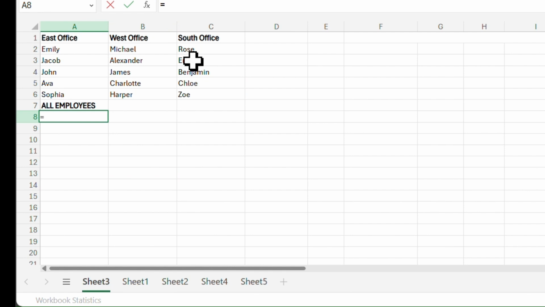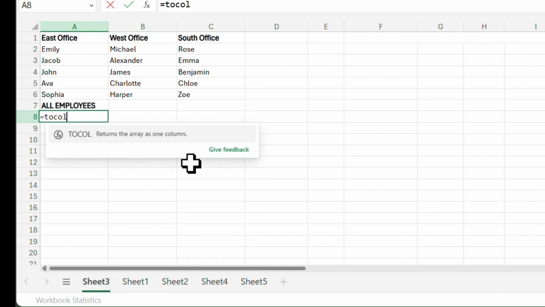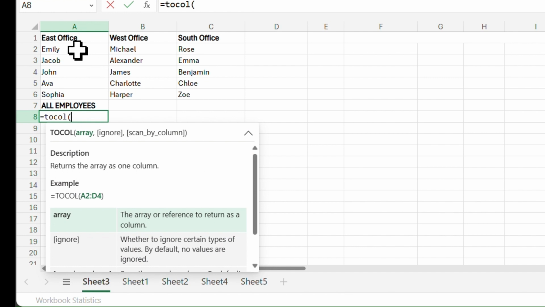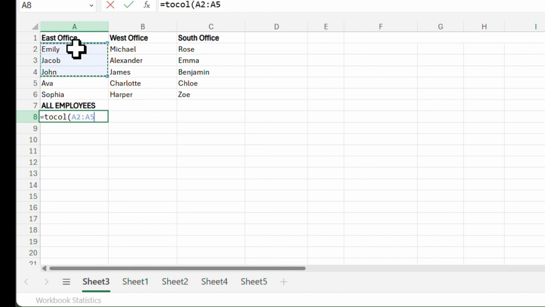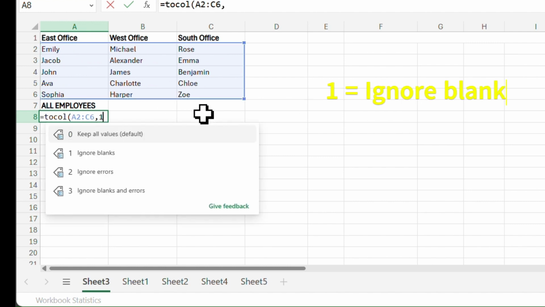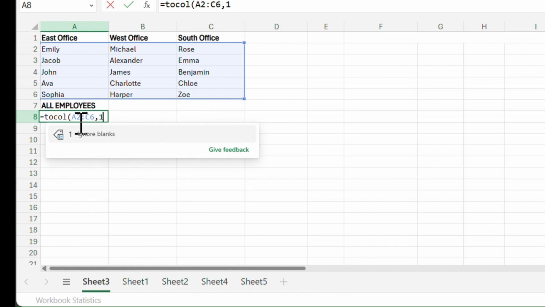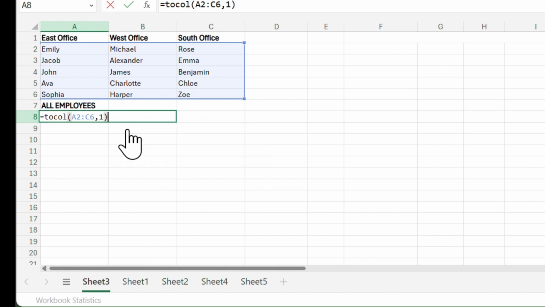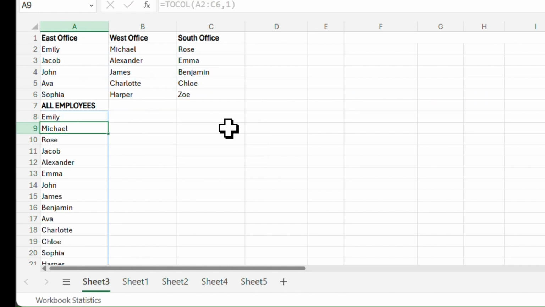Write the function TOCOL and then select the array. The list is also dynamic.